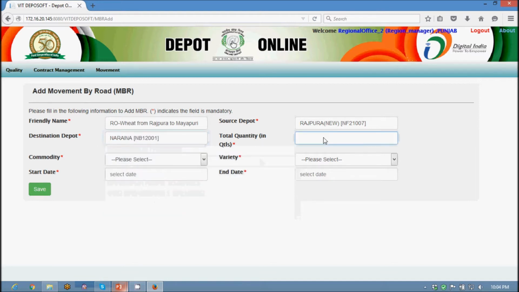We need to specify the total quantity of commodity or the wheat that we will be moving in this example in quintals. So let us take an example and put 500 quintals of wheat to be moved from the Rajpura depot to the Narayana depot. Then we select the commodity. In this case, we will select wheat and the variety.